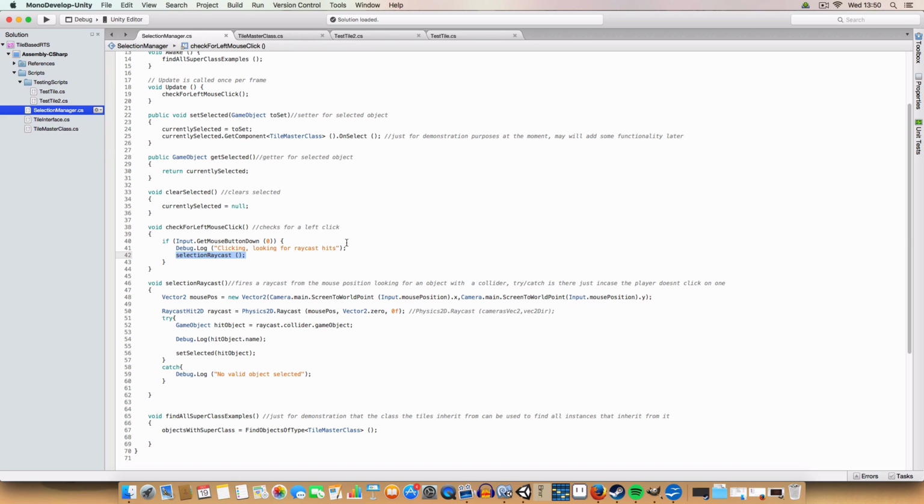Basically, it fires a selection raycast and just debugs that we're looking for a raycast hit. And what we do in the selection raycast is it gets the mouse's position in the world space, so it converts the screen coordinates the mouse uses, which will be just the width and height of the monitor, to a world position, and then stores that as a vector two. And then we fire a raycast, which is basically just a line that tells you if you've hit something on that line. In this case, we're firing it from the mouse position, but we're not going in a direction because we just want something that's directly at the mouse. And again, it's zero, so it just finds, all right, is there an object exactly where this mouse is that can collide with the raycast?